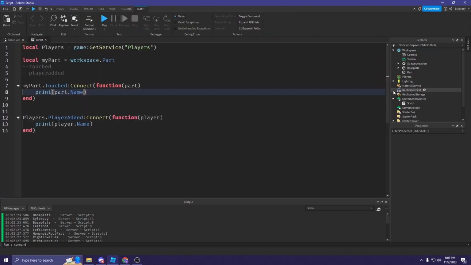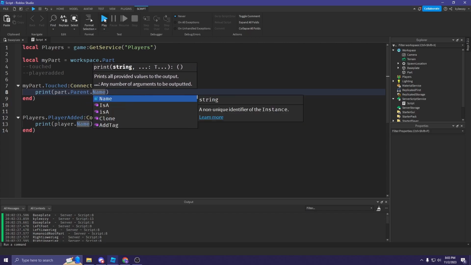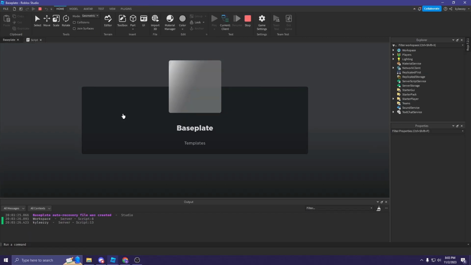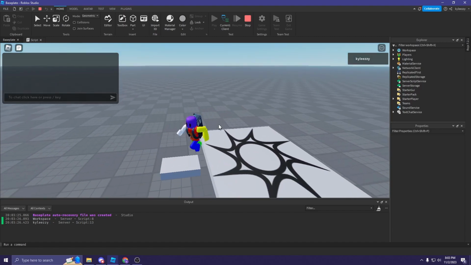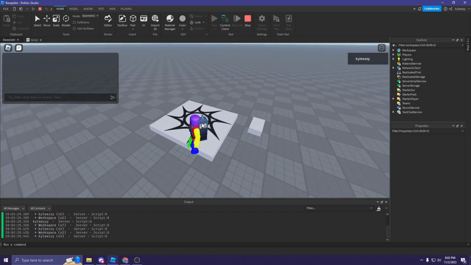So now that we have that, what if we, instead of each part, we actually want to get the player? Well, we can actually get the parent of the part. So if we print out the parent rather than just the part's name, every time we step on it, it prints out my name.